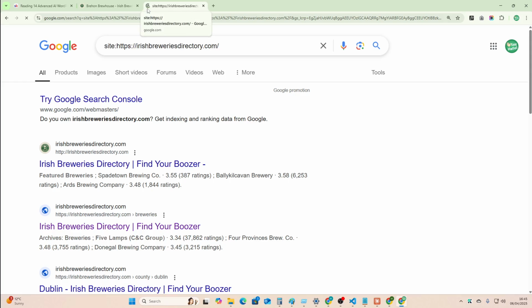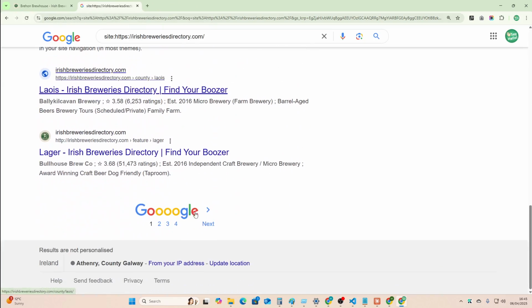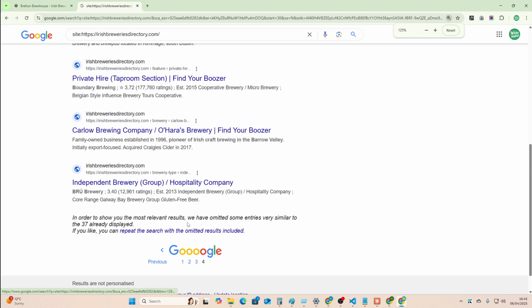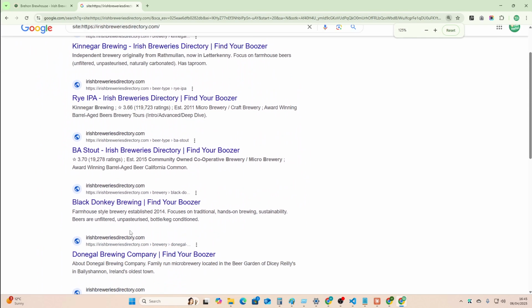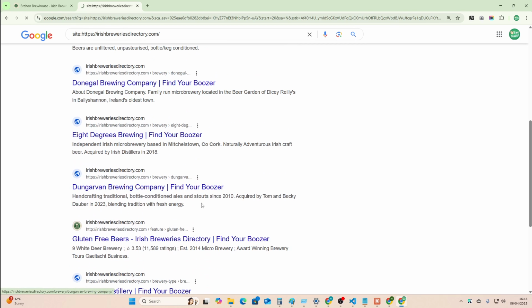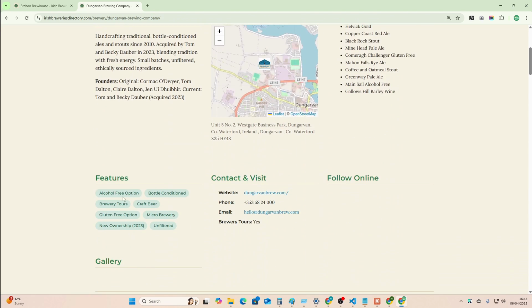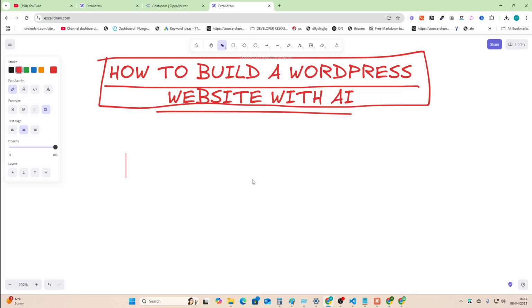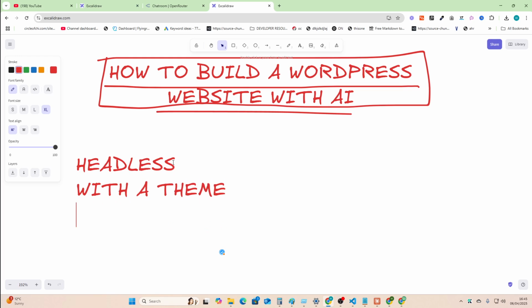If I do site: and then irishbreweries.com, you'll see that we have up to 40-something pages indexed on Google. There are only about 80 pages on this website. This is a headless WordPress website. You can do both headless or with a theme, and let's talk about that now. So there are two things you can do here. You can do headless, which I only found out the other day what that actually means. I didn't know for a long time. Or, I don't know what the opposite of headless is, but I'm just going to say with a theme.